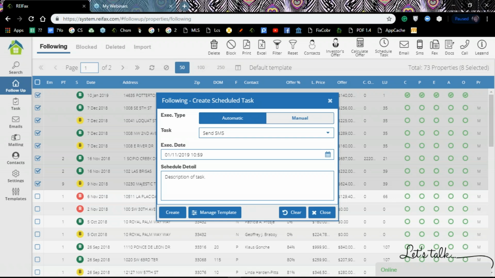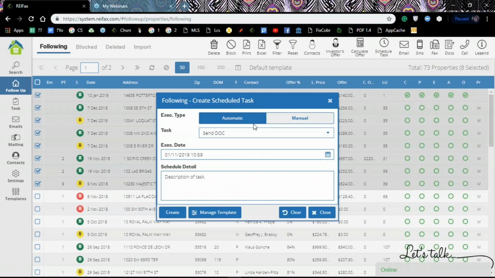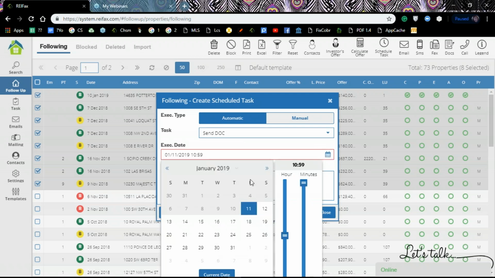And again, there are two ways you can schedule. I can go ahead and schedule one by one. First of all, I'm going to schedule this contract. So I will schedule that in automatic. That is, even if I do not turn on my computer, that will go out. So I'm going to schedule a contract to be sent on Monday.